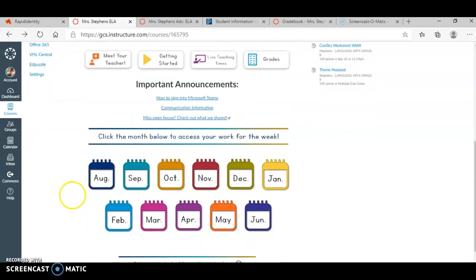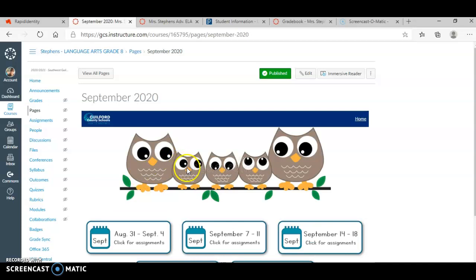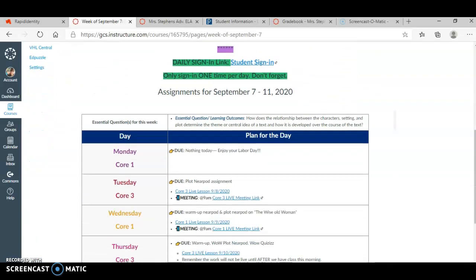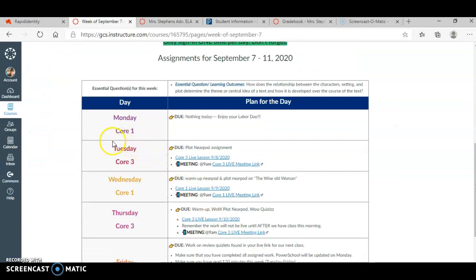Now, when you look towards the bottom of that home page, you will see all the months of the year. Since we're in September, you will click on September. If you did not access the work from last week, you will look here at September 7th to 11th and scroll down. The way I do my class is that Tuesdays and Thursdays are Core 3, and Wednesdays and Mondays are Core 1. Obviously, last week was Labor Day. Each class has a live lesson. The same will apply for second and fourth.